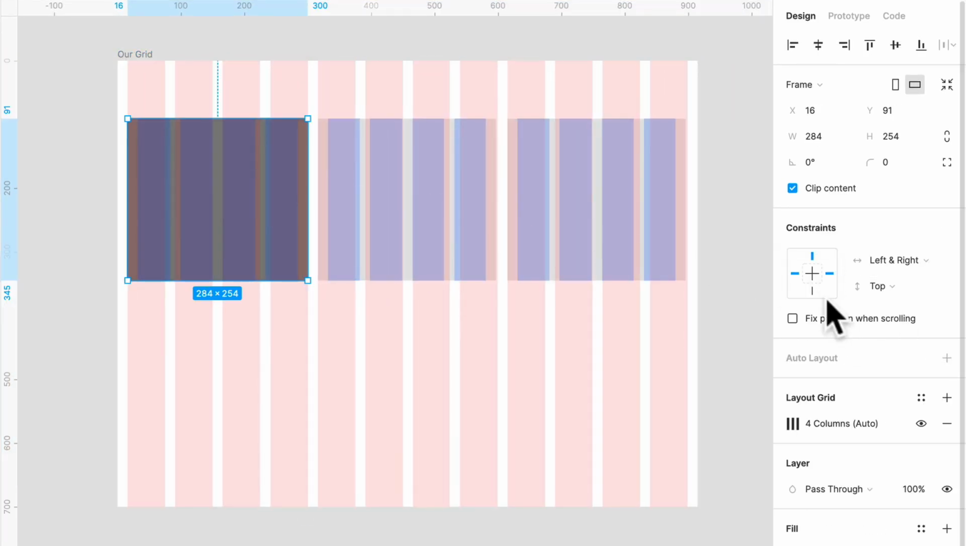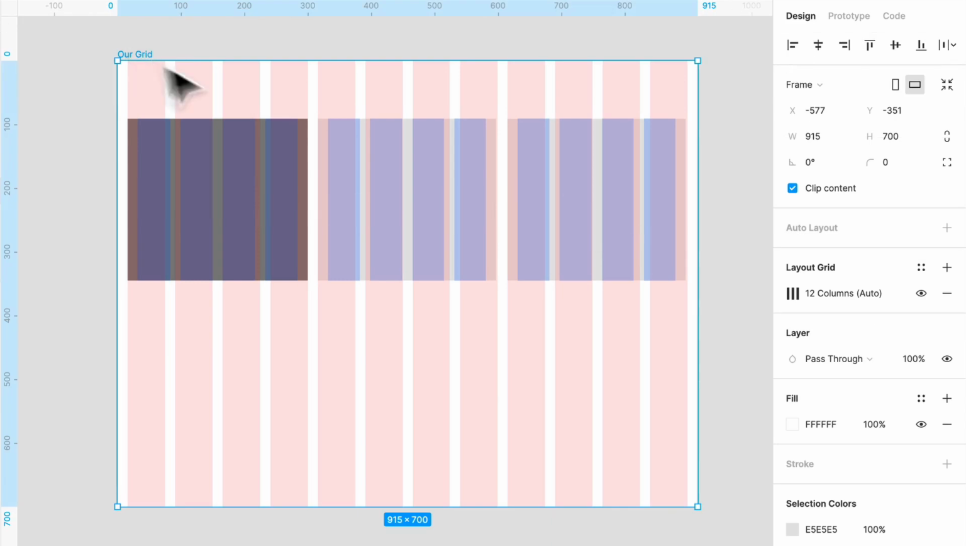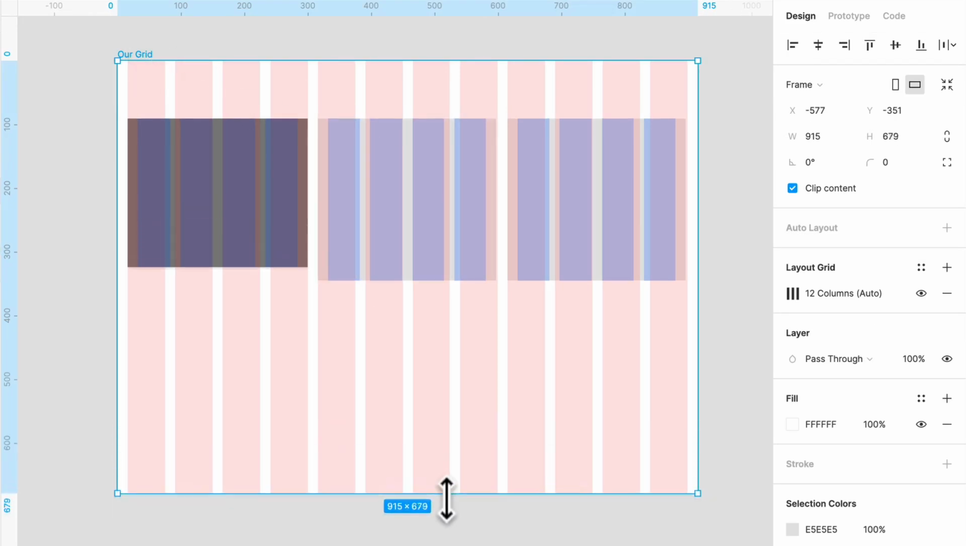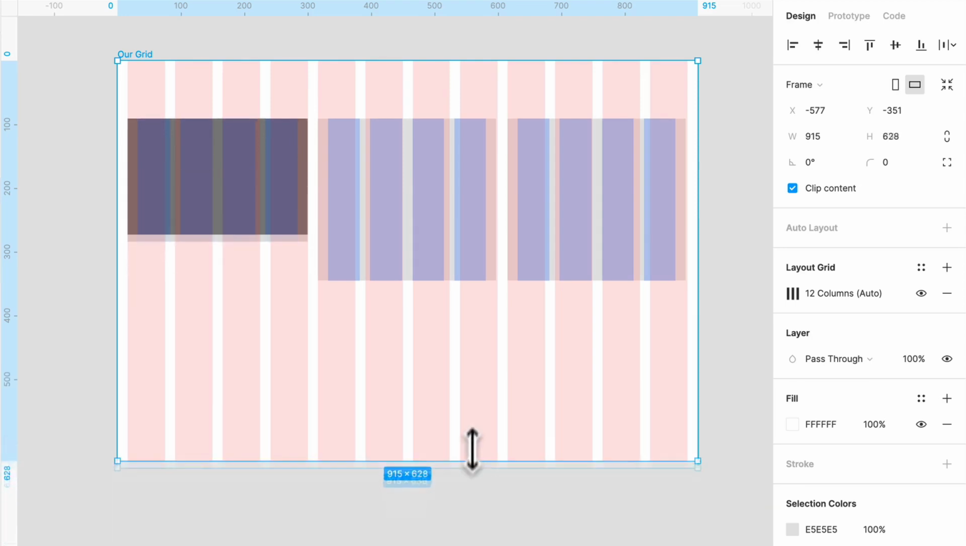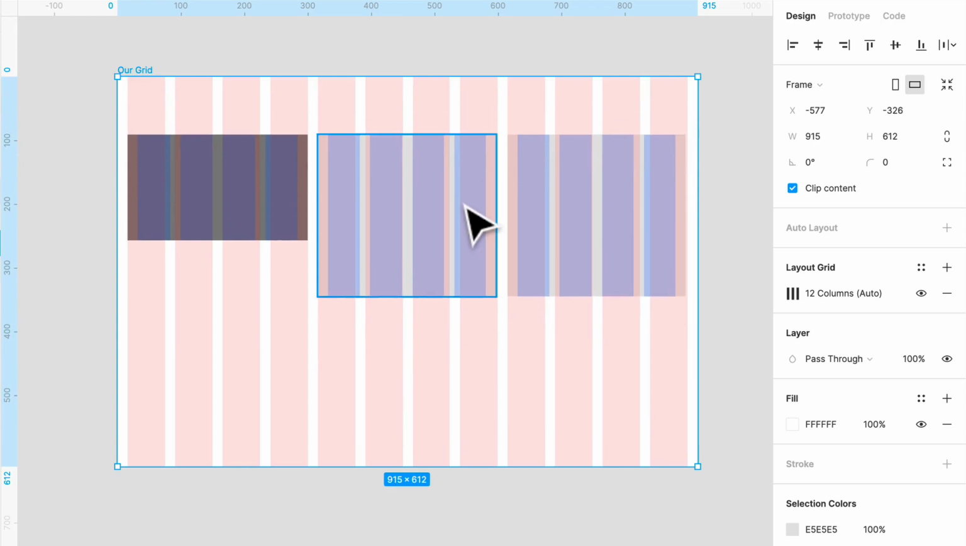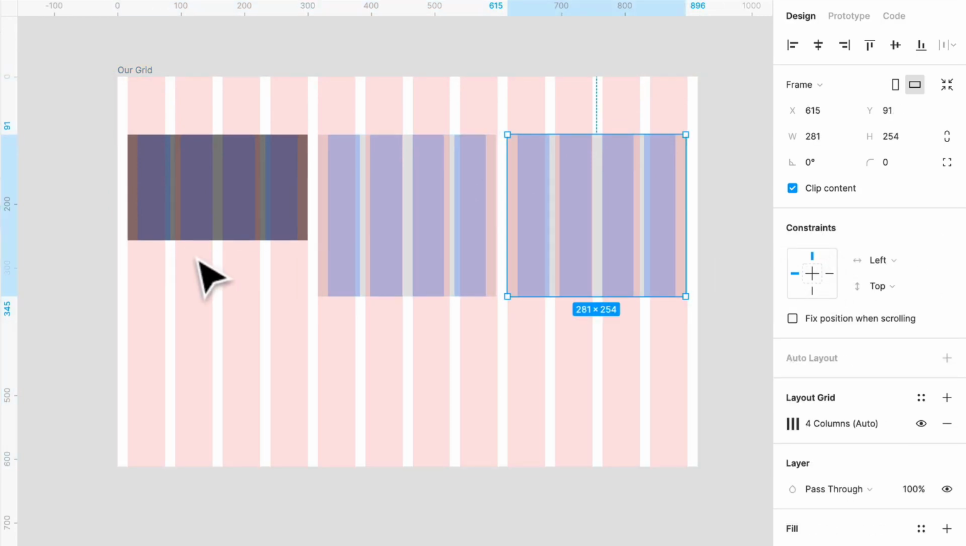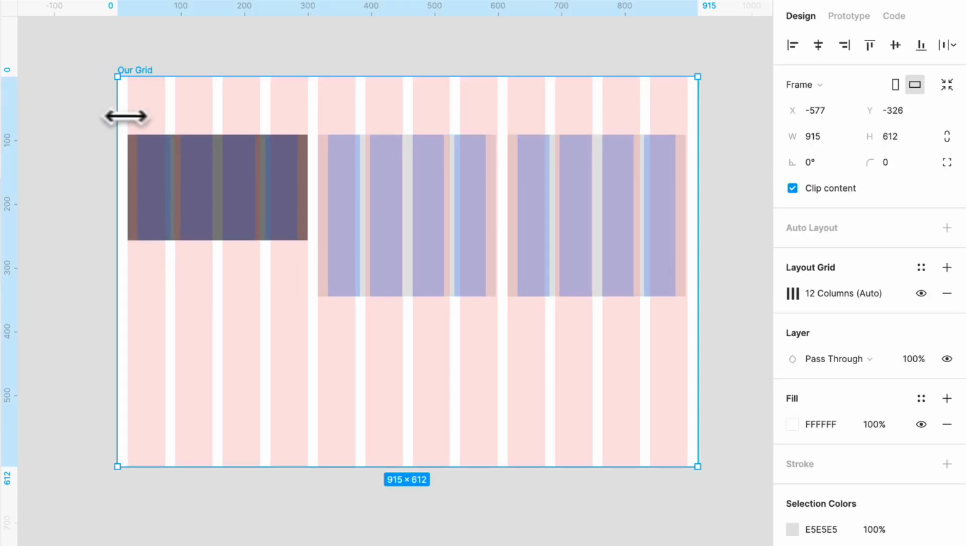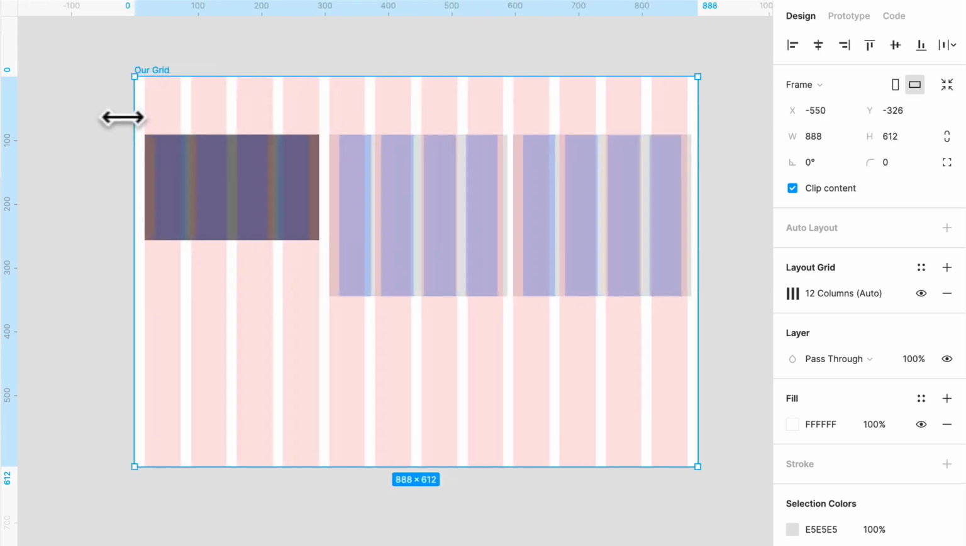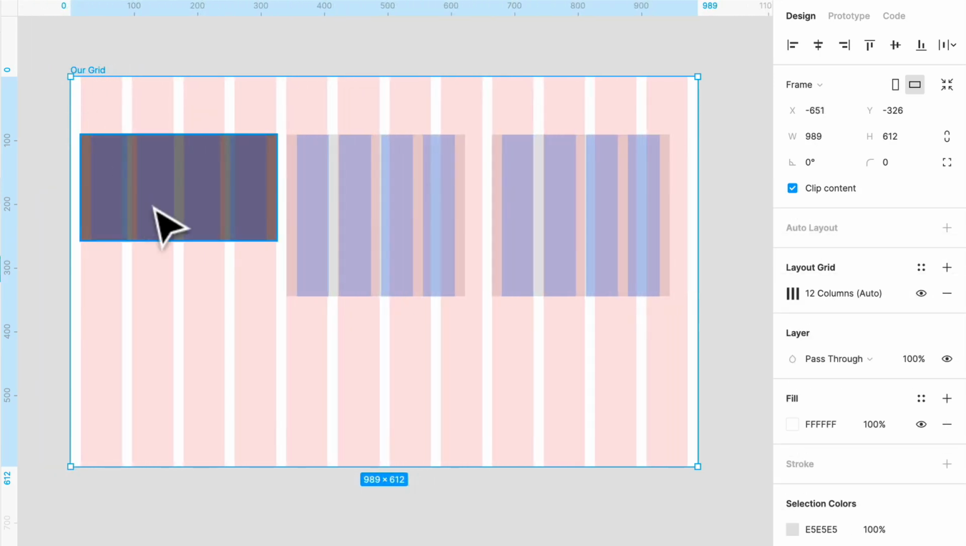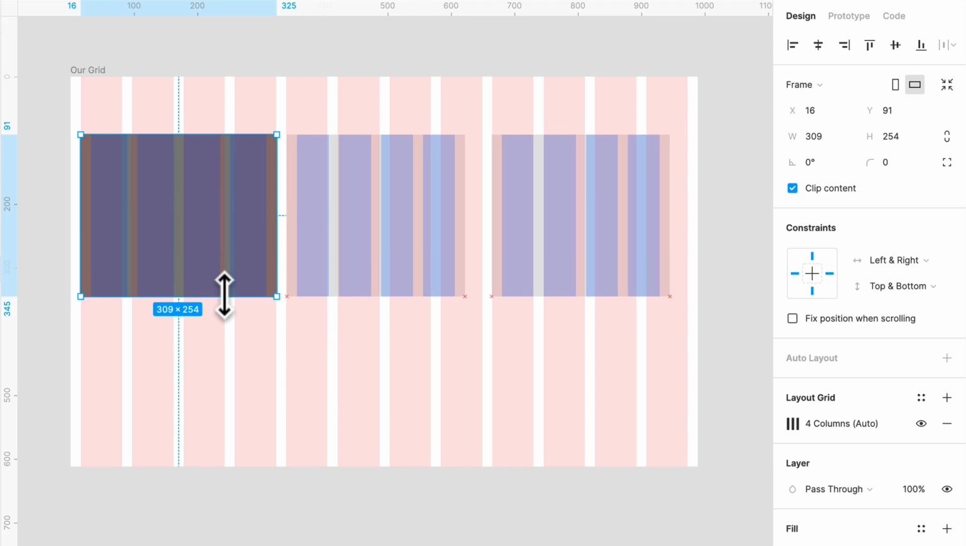You can even do this for the top and bottom as well. So you'll notice that if I do this, this will scale top to bottom with my parent frame. The others won't do that. They'll only move with the top because the constraint they have is top and left. And they'll only move with the left because that is what the constraint is set to. So applying these constraints allows us to maintain a fixed layout based off of our columns and gutters.